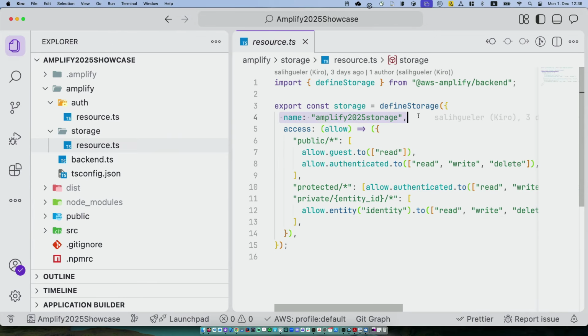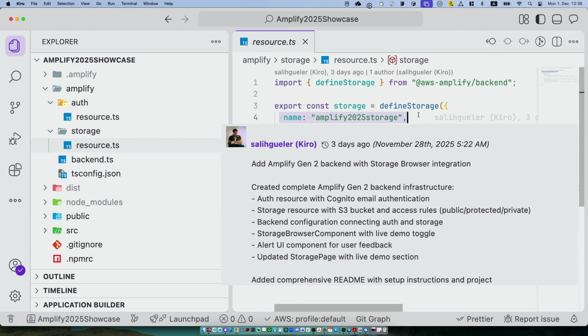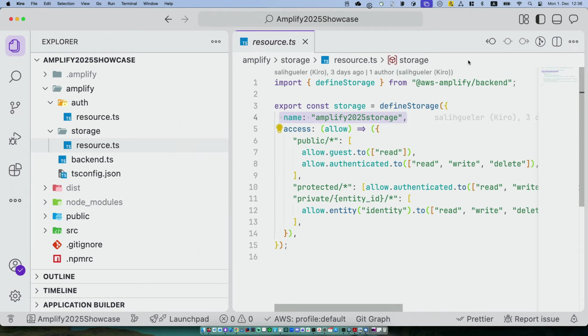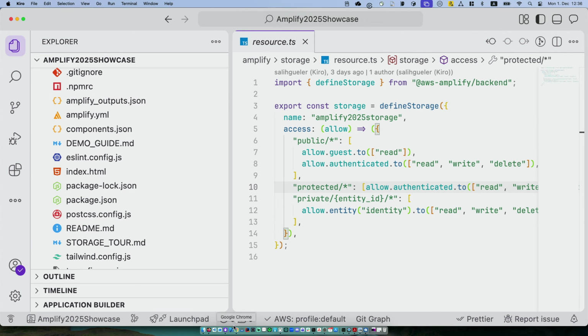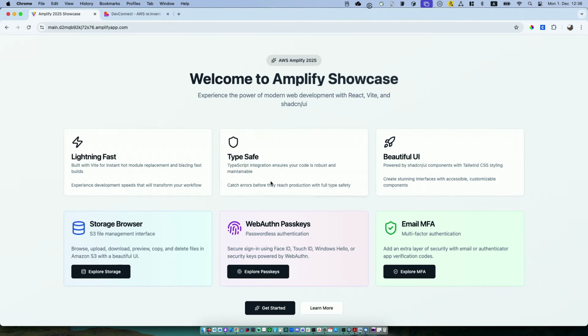In here, we define the storage name. The name defines the beginning part of your bucket because S3, as you know, has universal naming, so it needs to be unique. And we have the rules for public, protected, and private. Private is for you, protected is for everyone authenticated, and public is for everyone. With this in place, let me showcase how they look.